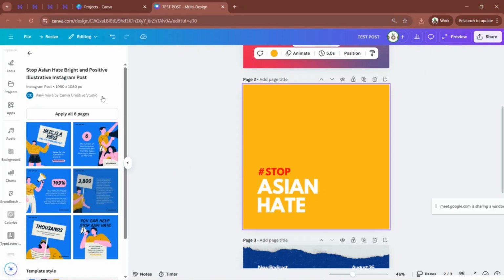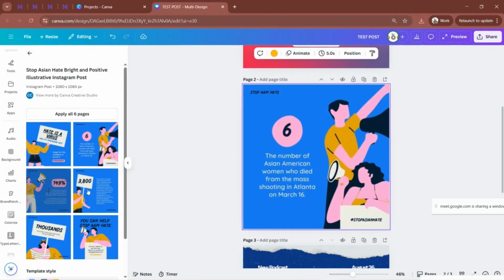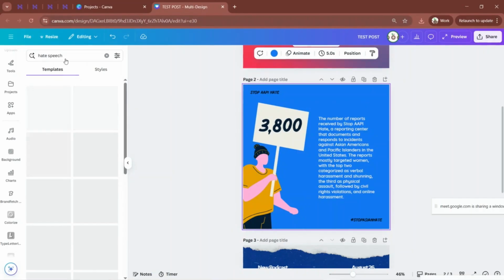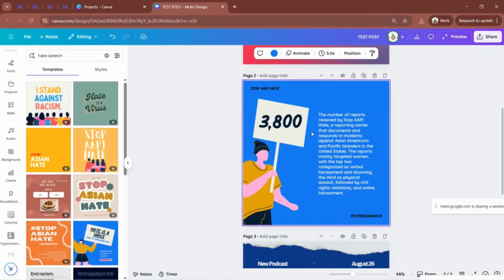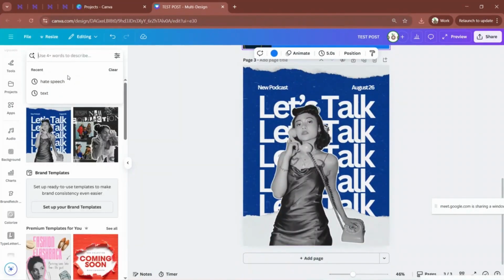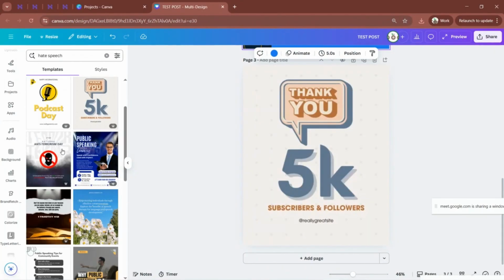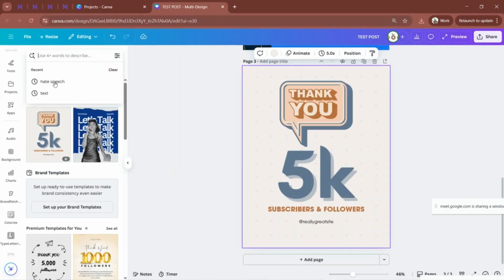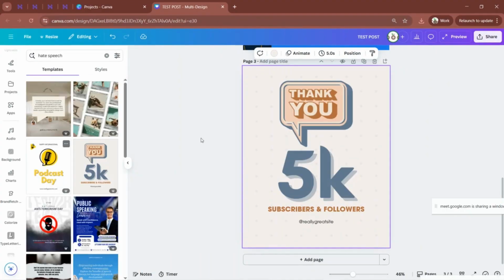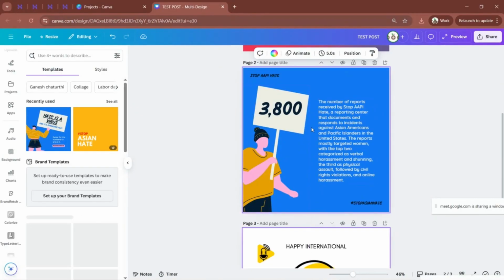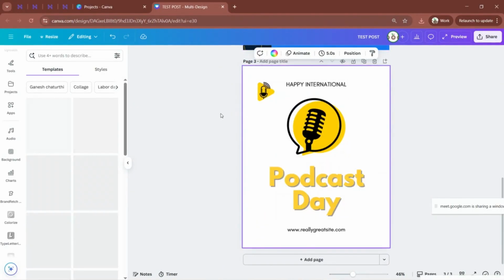I can click on it and select whatever design I want, either this or this or that. Then I go back. Yeah, that's besides the point. I was talking about hate speech. Here we find something relevant. Here you will see that there is nothing relevant. Thank you, 5K, whatever. Terrorist Day, something about podcasts. So this proves that here there are a lot more templates than you will find here.